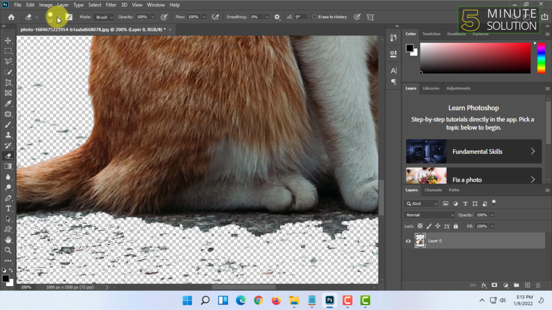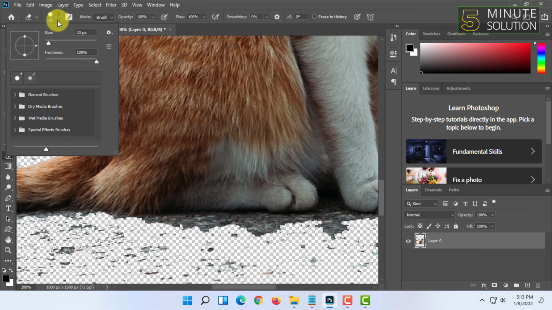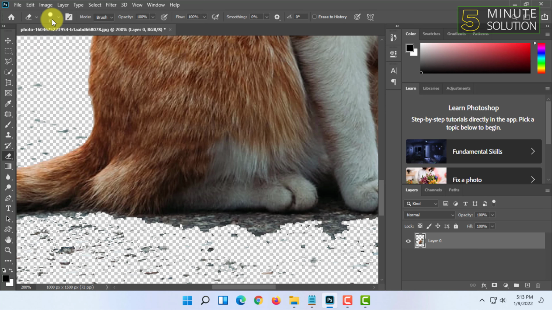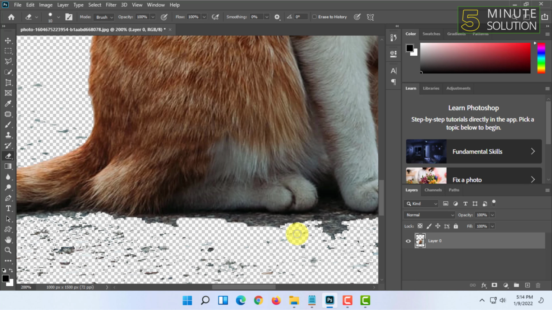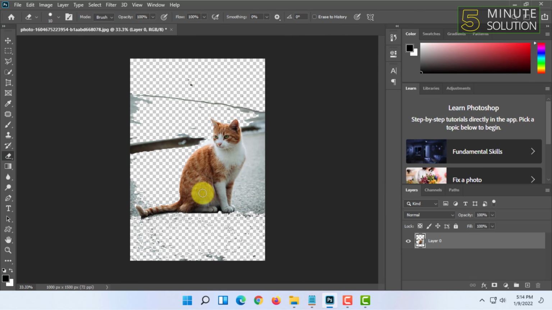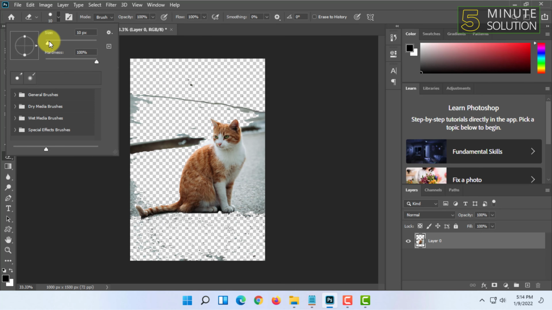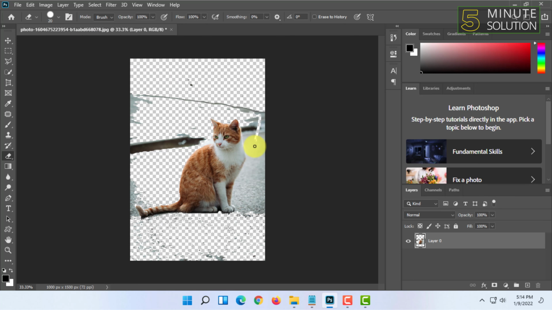So for those parts you can use the eraser tool and change the eraser tool size from here above according to your needs, and you can use this tool to remove those portions. So that's basically how you can use the eraser tool in Photoshop.